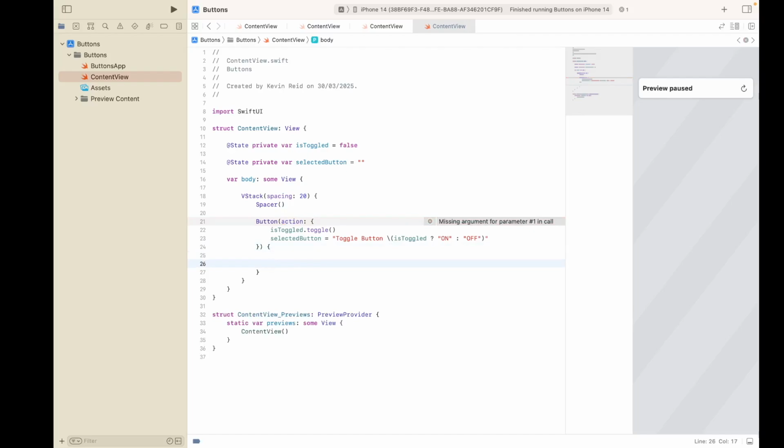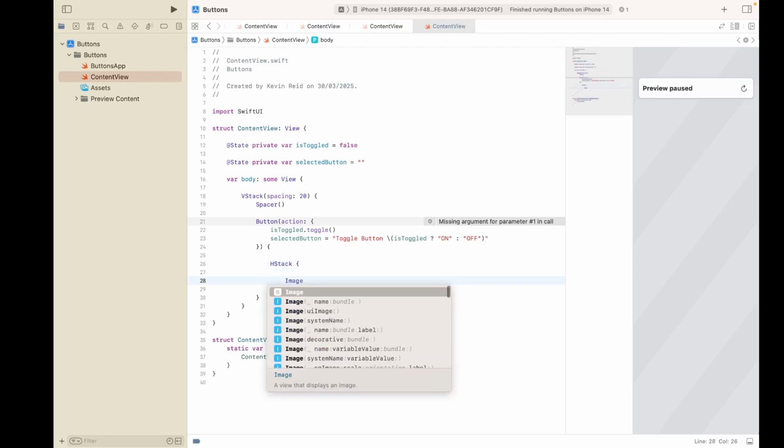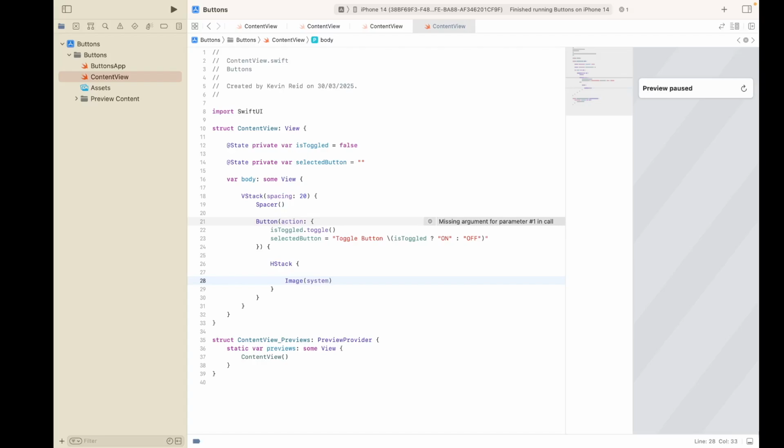The next thing we need to do is include the HStack. The purpose of the HStack is to include an image, a system image, on our button. Depending on the toggle, it will display a checkmark.circle.fill, else it will display just a circle.